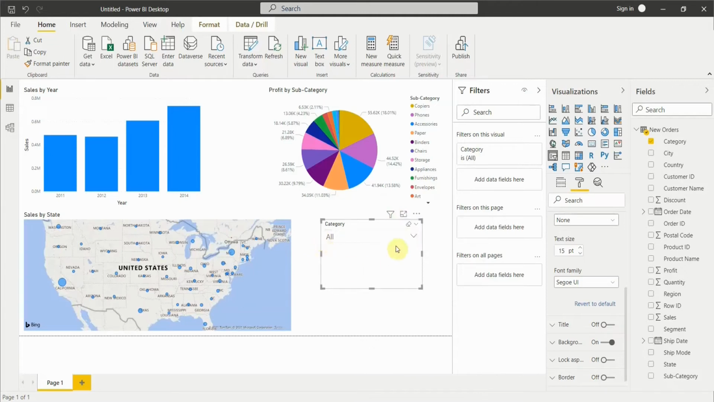Once I click on drop down, you see there is a drop down arrow showing here, and from this drop down you can select any of the segments or categories that you want. For now, let's keep this as a list.